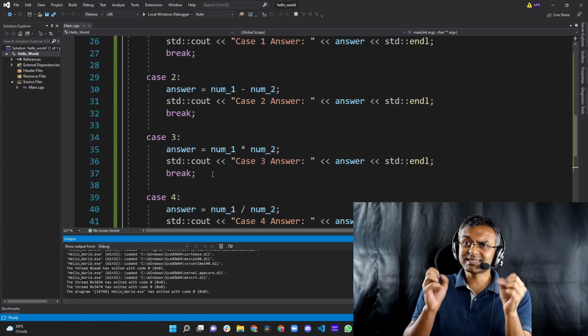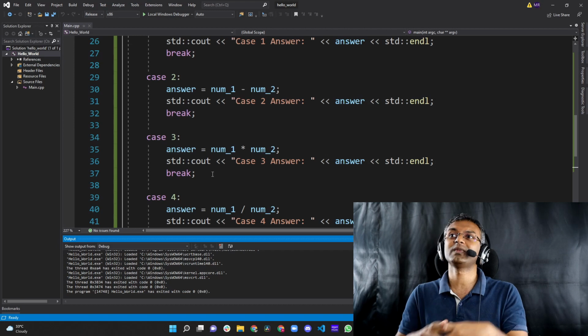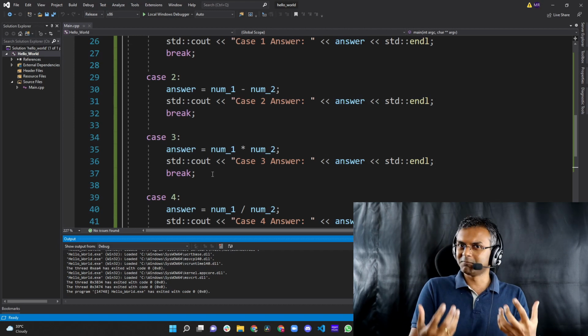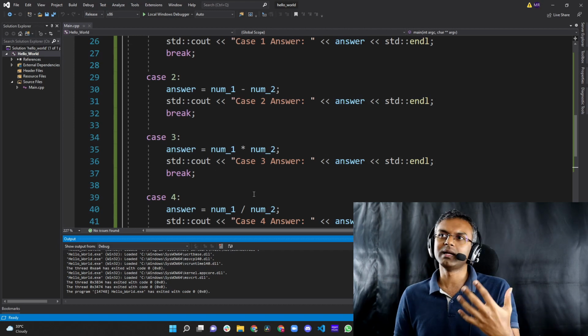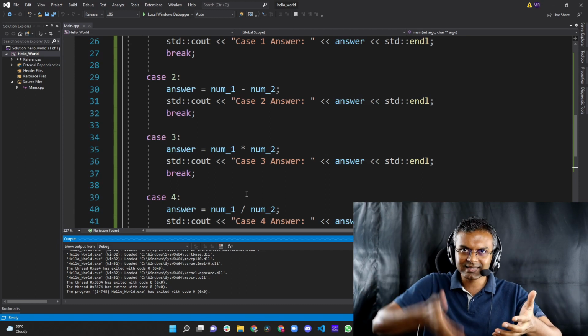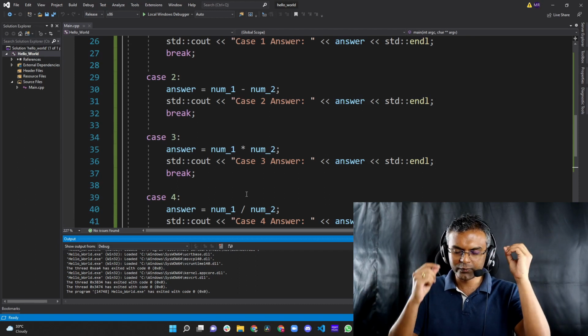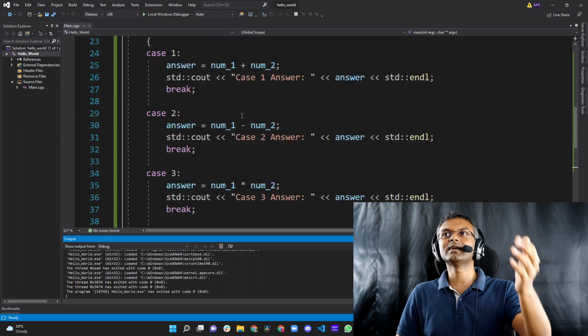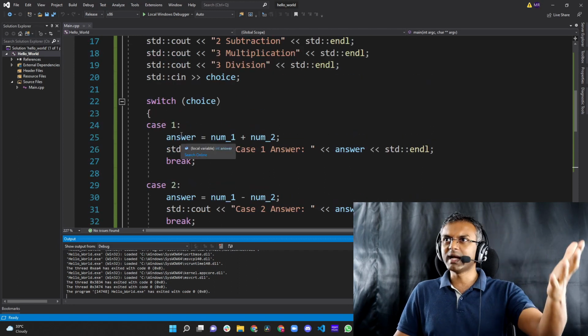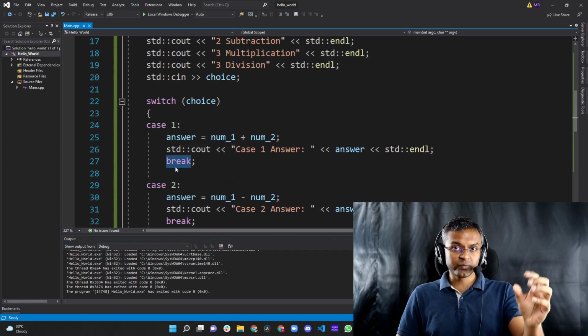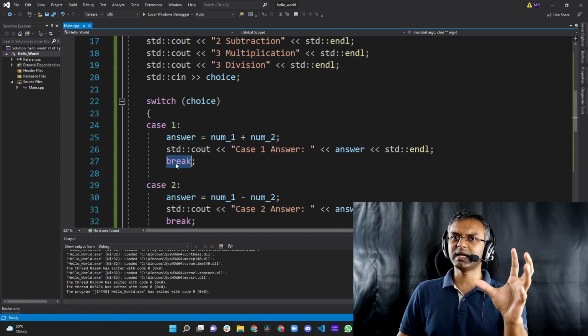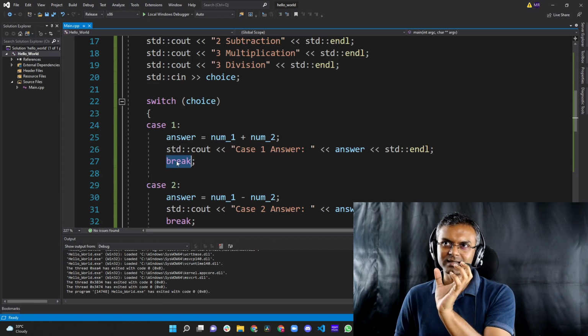So this is really cool, this is really exciting, right? Now we can make use of switches for our use case. Basically, if you want all the cases under a validated case to get executed, don't use breaks. But if you only want a particular case to get executed, make use of these break statements.